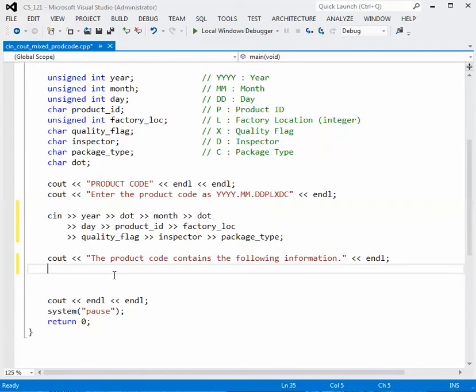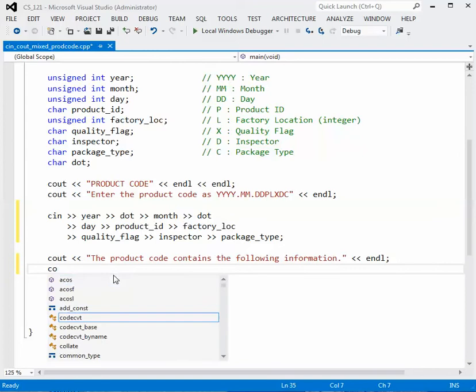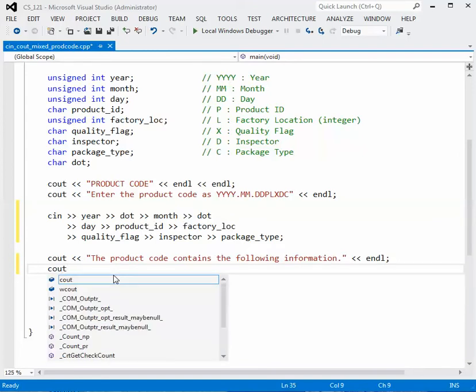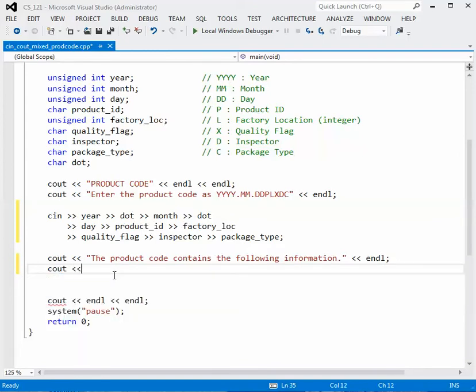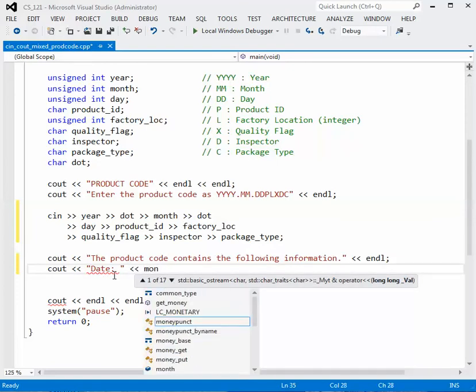So how do we want to format it? Let's do a table, sort of. Well, not really a table. We'll do a cout, but we can put the date all on one line. That's one thing we can do. So let's do the date. It's a double quote, capital Date, colon, and a double quote. And we'll print out the month.